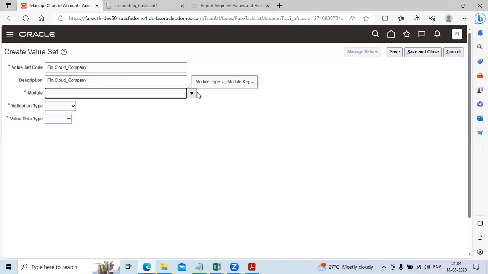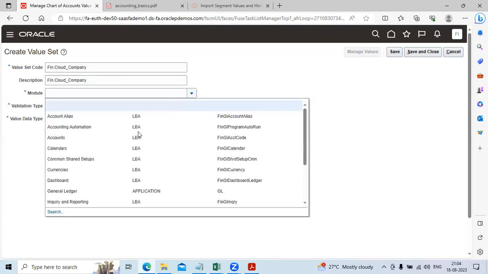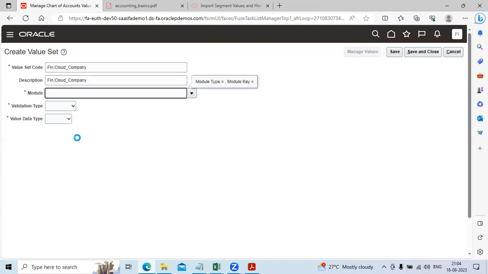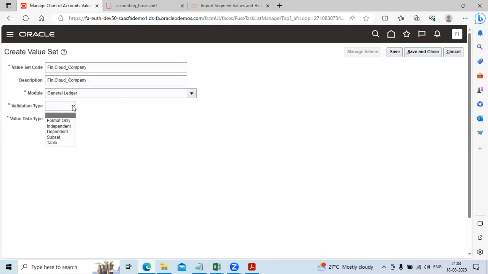Okay, and which module does this belong to? General Ledger, so you can select General Ledger. And what is the validation type? Okay, so we have different types of validations. Before creating our value set, see, these are the different validations. One is independent, one is dependent, and then format, subset, all.